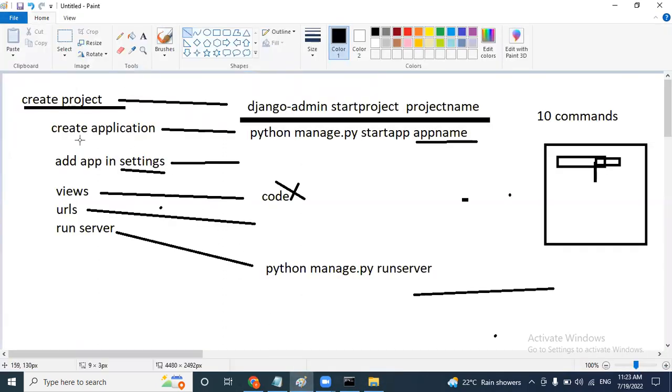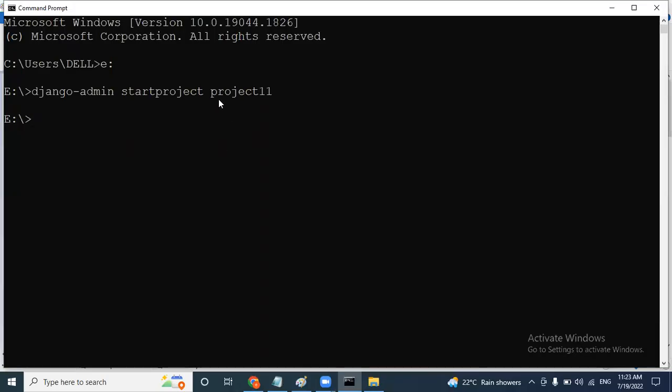And what is the second step? Inside of the project, create the application. Observe here, we are still in E drive, but we have to create the application inside of the project level. So just enter cd, change directory, enter your folder name, project11. So we have entered into our project folder. Here we have to create our application. How to create? python space manage.py space startapp space app name. For example, here my app name is app1. So just enter.